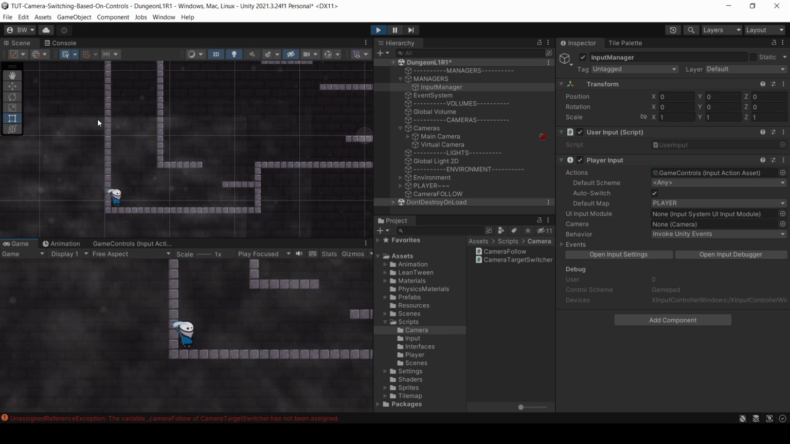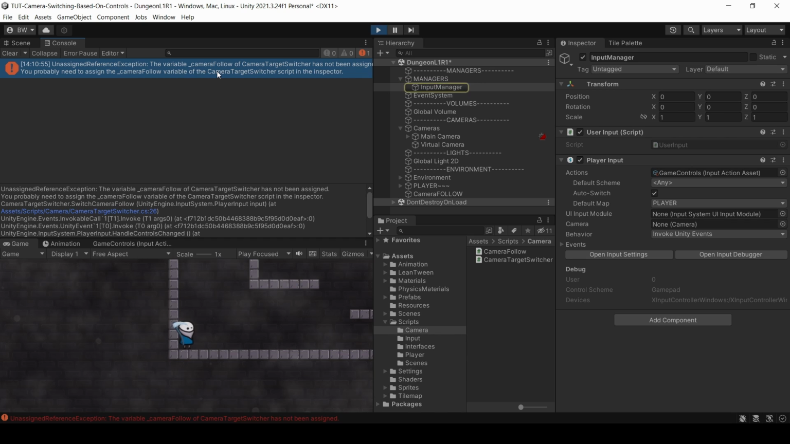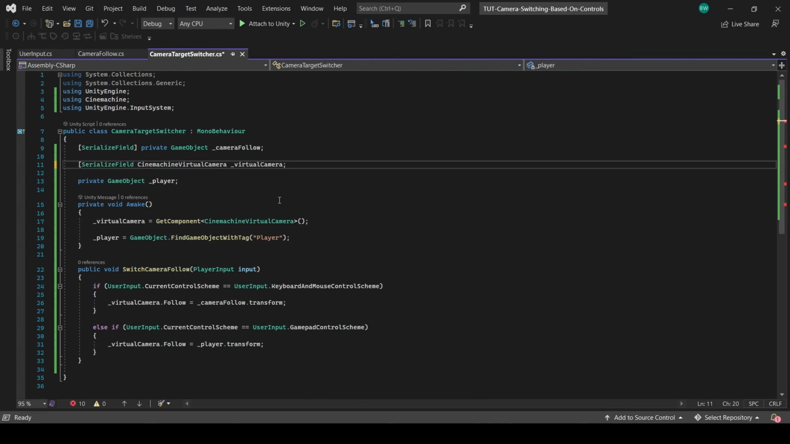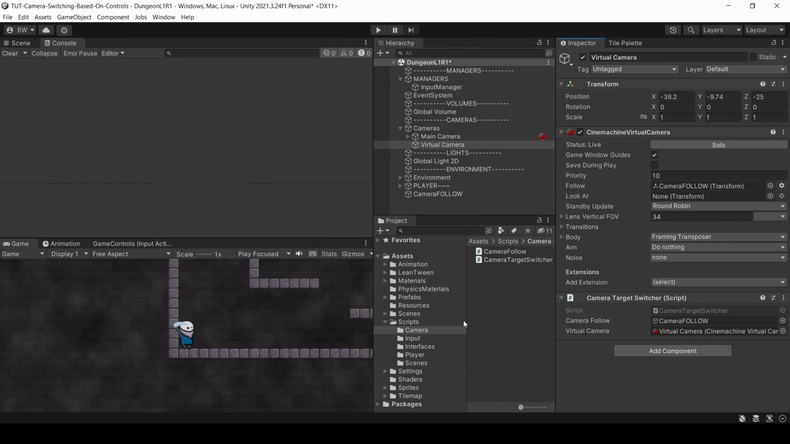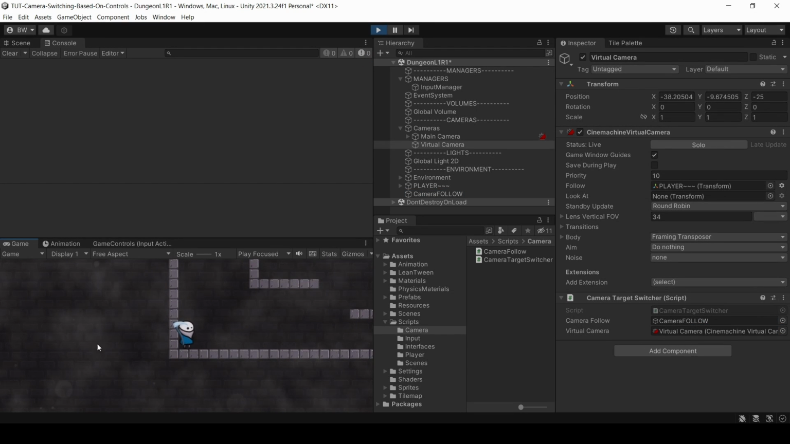And this is really interesting, actually. We're getting an error, and that's because the controls changed event is being called in awake before our awake function in this script. So we actually have two choices to fix this. We can either just make the virtual camera serialized, which will give it the reference immediately, even before the awake function is called. See, no error.